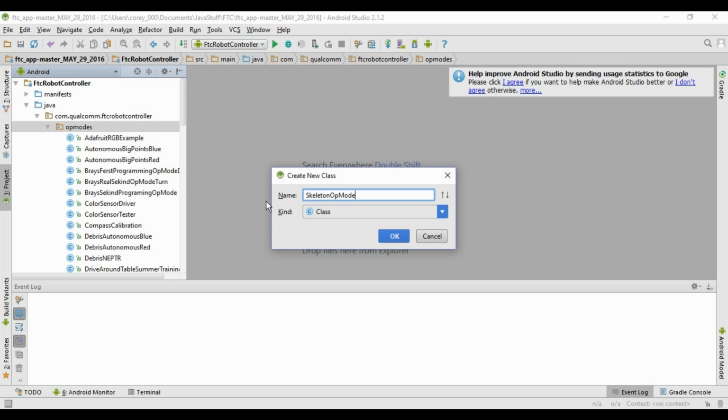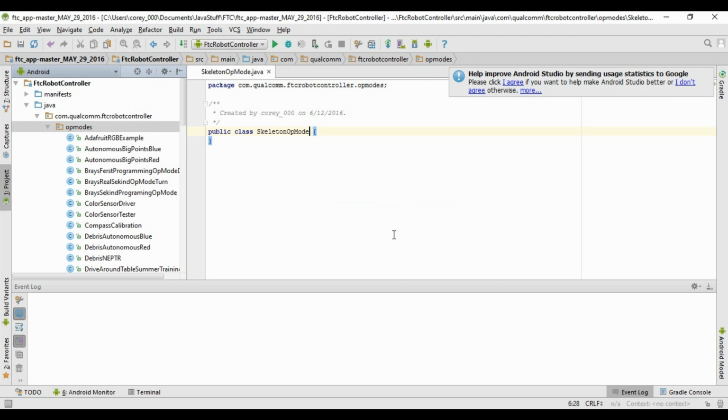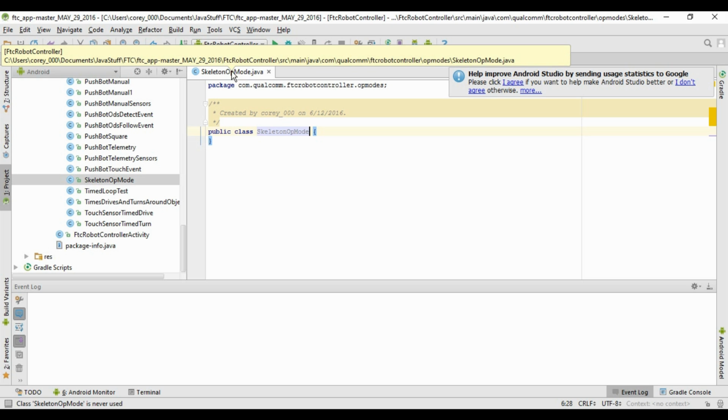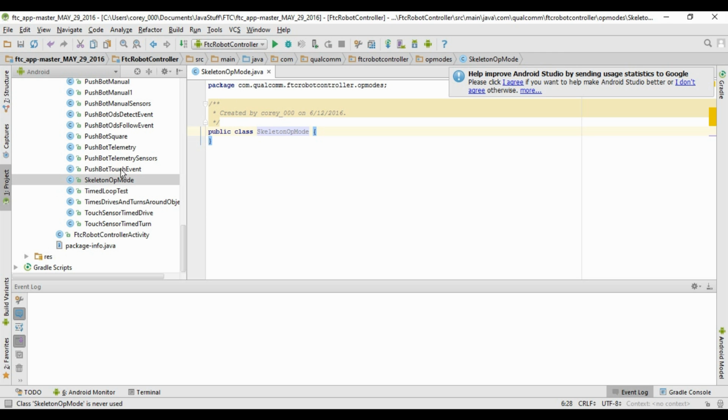As a good coding principle, you should capitalize the first letter of every word in the naming of a class. So once we hit OK, it will generate this little bit of code for us. The only two things on this page that might be different are the creator name and your class name. The class name that's right here must match this right here, and this right here as well. So the opModes folder that's actually storing your class has to match this.